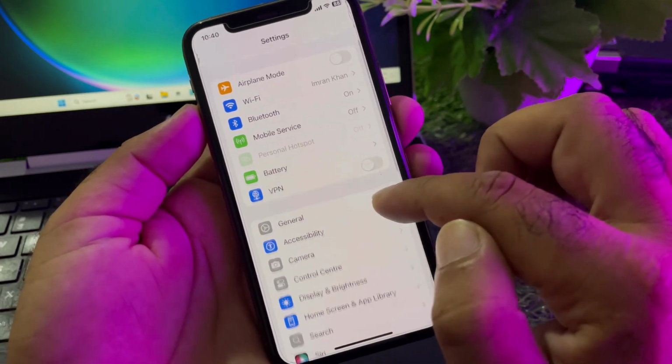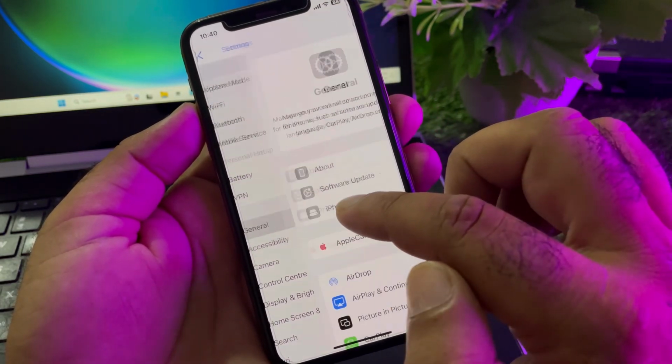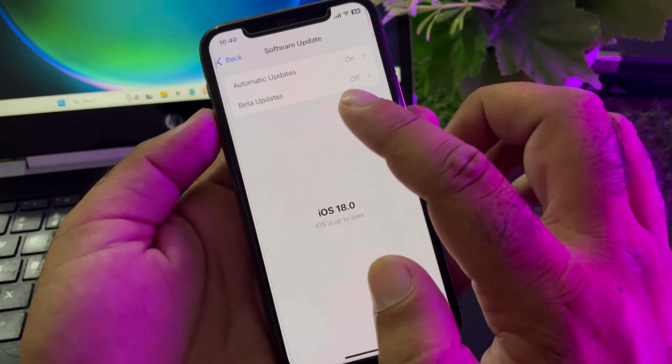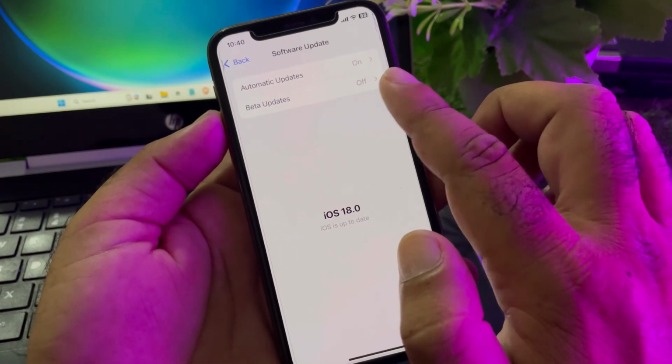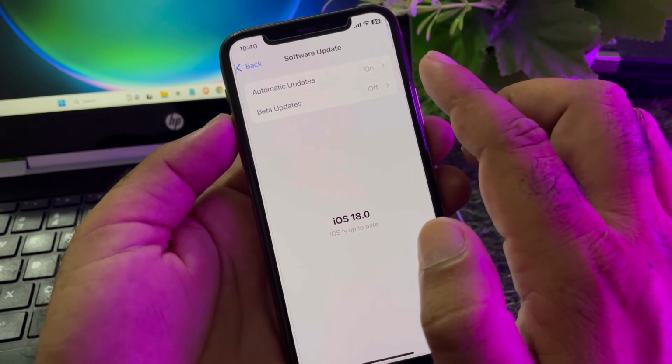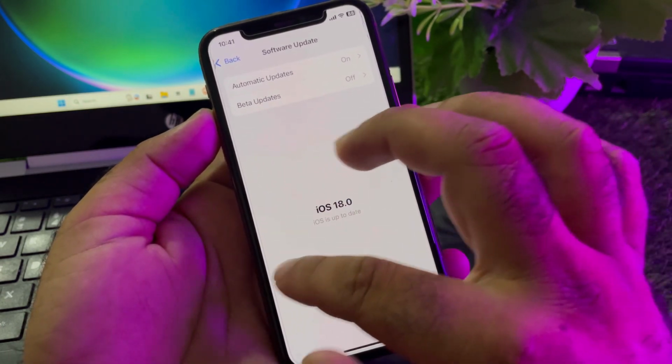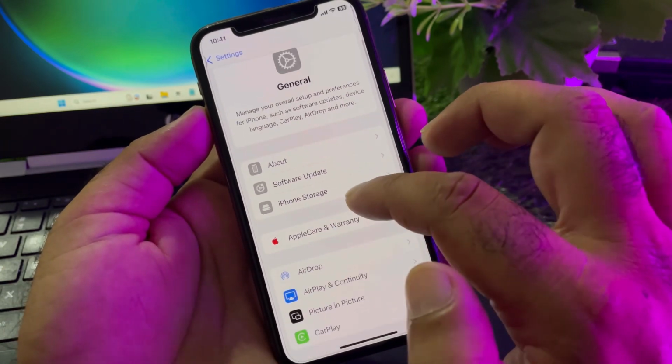Then, guys, you may scroll down, and here is the option of General. Click here and click on Software Update, and here is the option of Beta Updates. You may turn off beta updates, and update your iPhone or iPad to the latest official iOS 18 version.